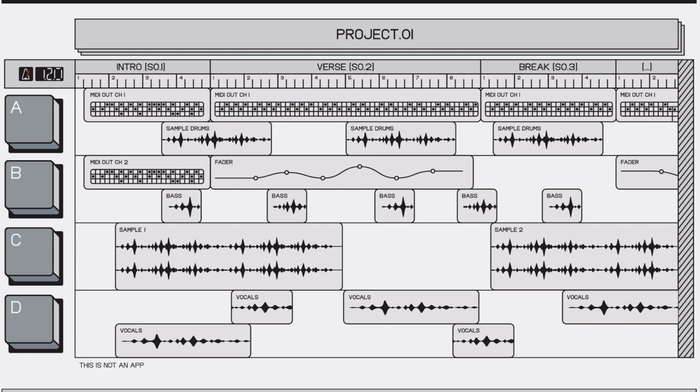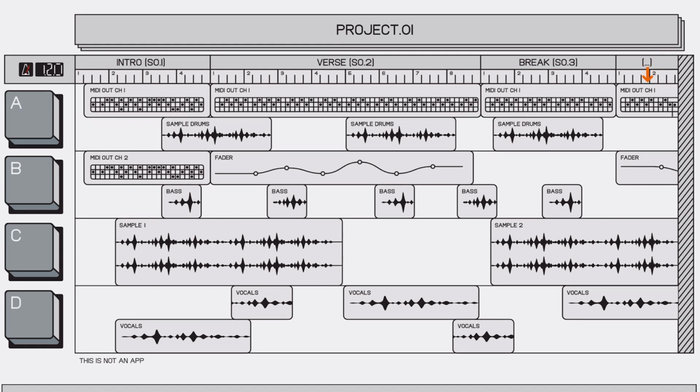So on group A, they're saying we have MIDI out on channel 1. There's some patterns. We have some sample drums that cross from the verse to the intro. You know, same thing in the verse. The break, we got some MIDI and some samples.